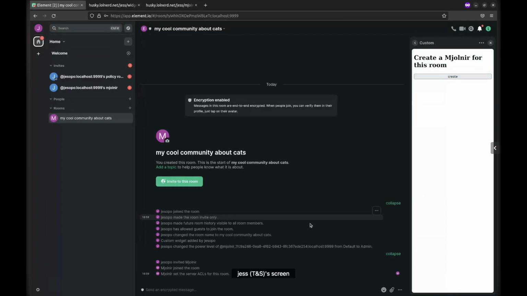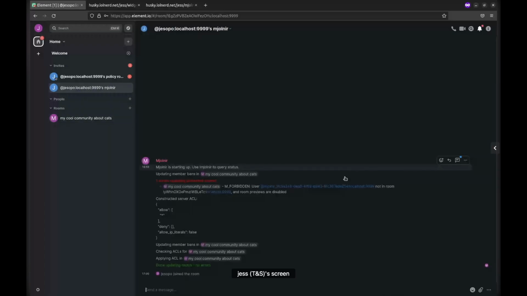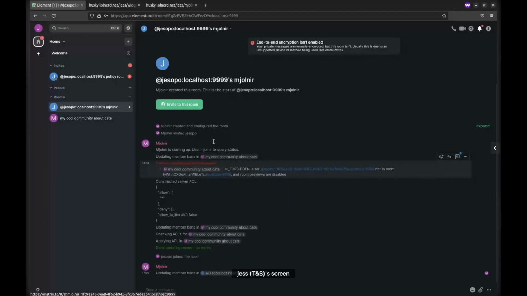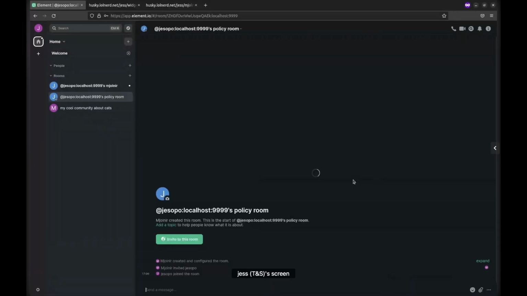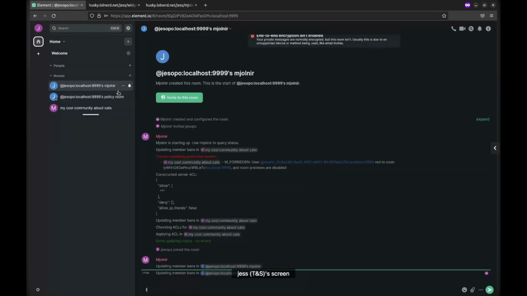Yeah, so what we've just done is we've created a new Mjolnir. We've created you a management room for that Mjolnir, where you'll be able to send commands just as you would if it was a normal hosted Mjolnir. And we've created your policy room as well. And that is basically where any of your bans will go, and they'll appear as policies, and you'll be able to share them with your friends or other communities, so you can inform each other about people who are being disruptive or whatever.